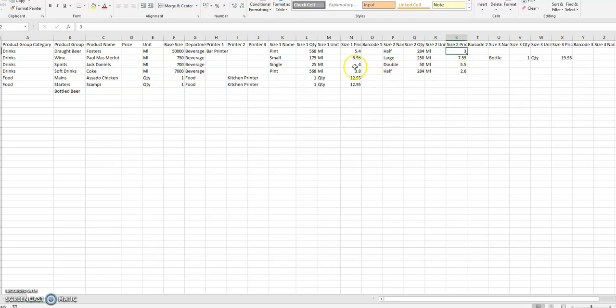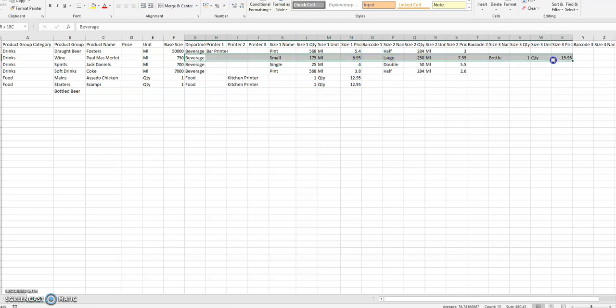The same goes for the wine. If we have a look at my wine here, we'll see that I have a small glass of 175 milliliters at $6.95, large at $2.50, and one bottle at one quantity. One quantity would be one 750 ml bottle.